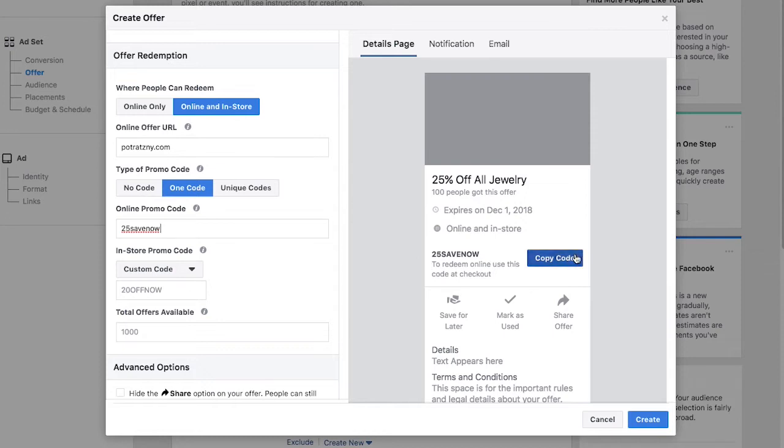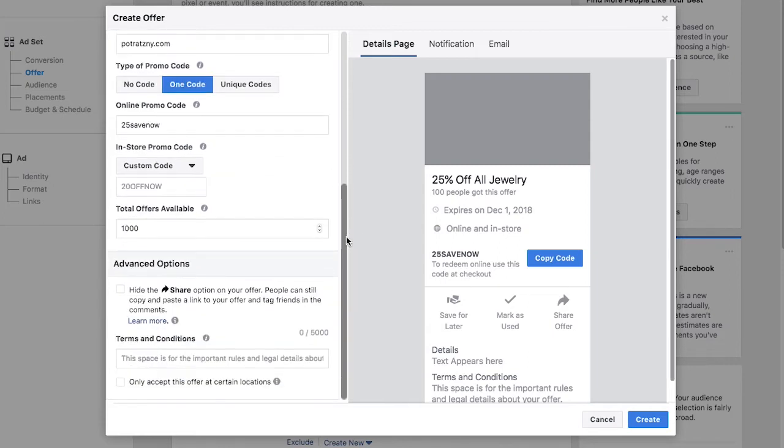And you'll see that it's appearing here so people can copy your code. And then you can say how many offers you have available. Now this is an interesting feature because it's going to say that this many people can claim this offer. And this doesn't necessarily mean that, let's say we put 1,000, that 1,000 people are going to come and buy it from your website, but that's how many people are going to be able to copy and save that code. So that's really important.